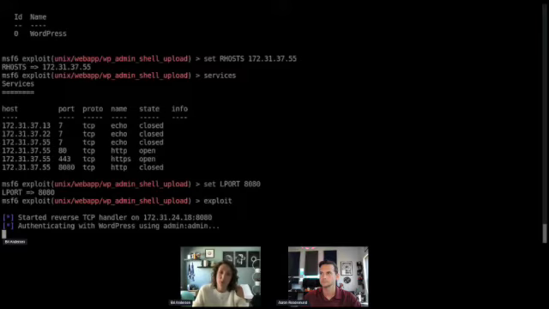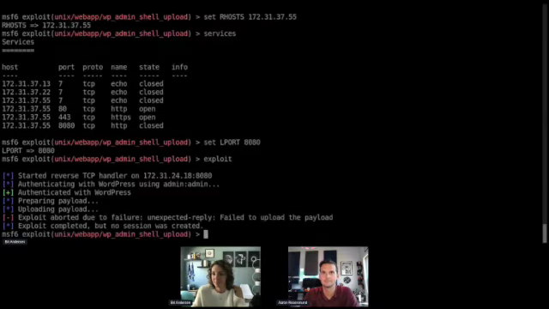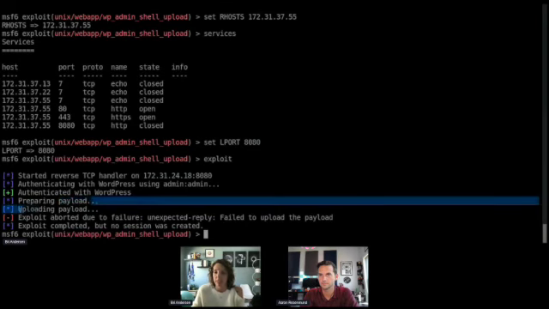Okay, watch closely what happens here. It's starting a reverse TCP handler. It's authenticating, so it did authenticate using the credentials that we found. Now it's preparing the payload and uploading the payload, and we'll see what goes from there. Okay, it aborted due to failure. It said failed to upload the payload. So the payload was created, it was there and it was prepared, but it says it didn't upload. We're going to dig in a little bit deeper to see what happened.